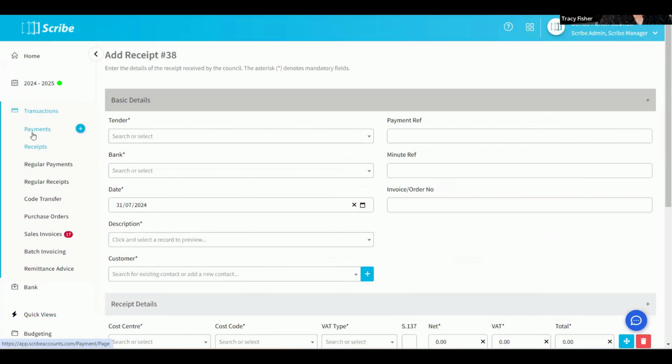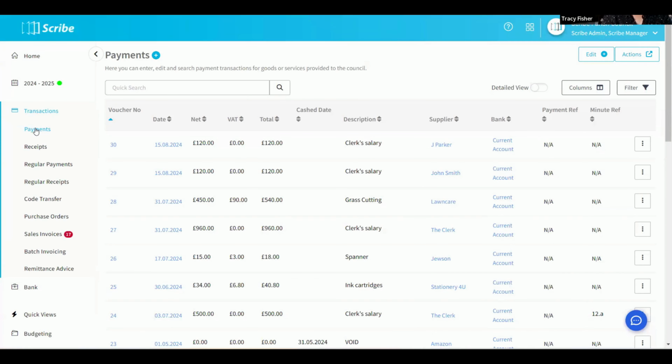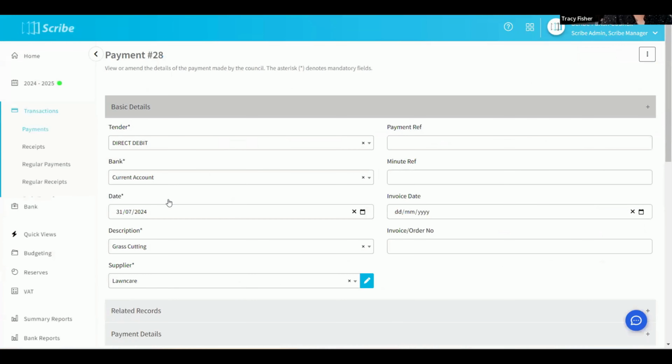You will notice that there is no delete button on Scribe. So up until the point in time, if you're VAT registered and you're making a VAT submission, your cash book is completely unlocked. So you can make any edits, amendments, or changes to any of your transactions that you need to do. So if, for example, my grass cutting one here, if I've come in and I've made a mistake, I can come back in and I can edit it.